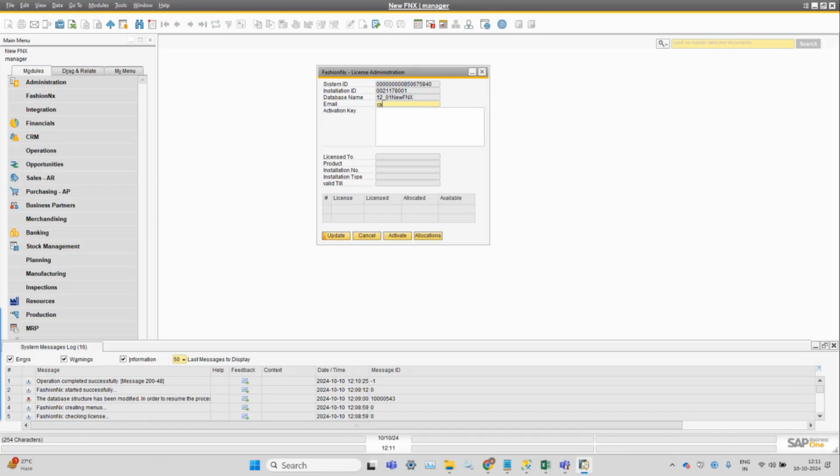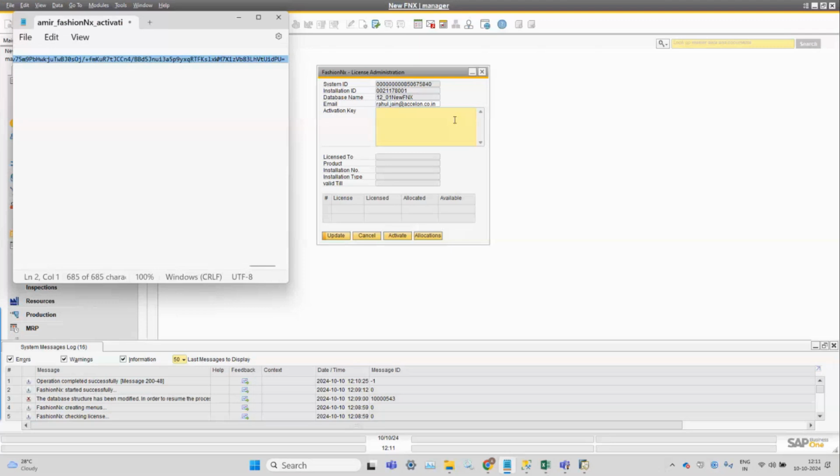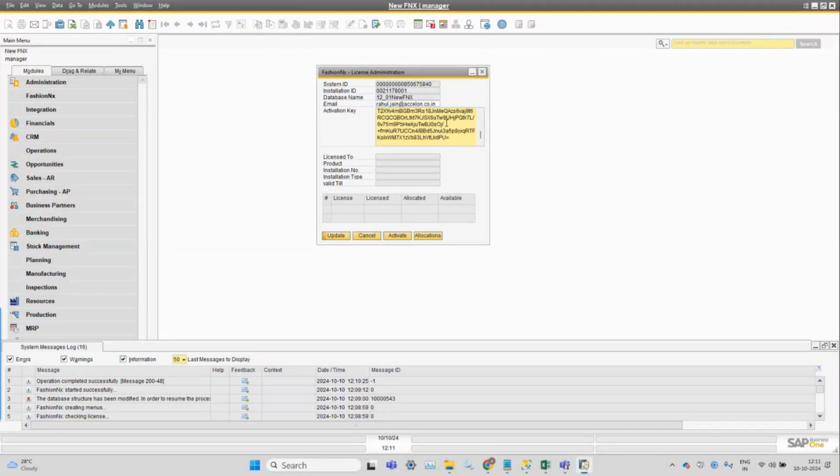For that, you need to enter the email address which you have provided for the activation key, and that activation key you will be able to enter here. So I'm pasting the activation key here, and once you put this information, you have to click on activate. Just wait.